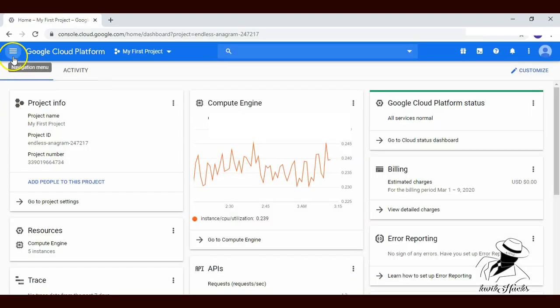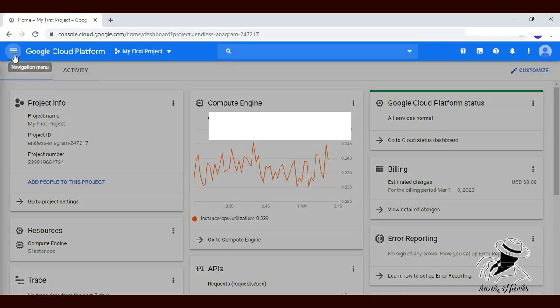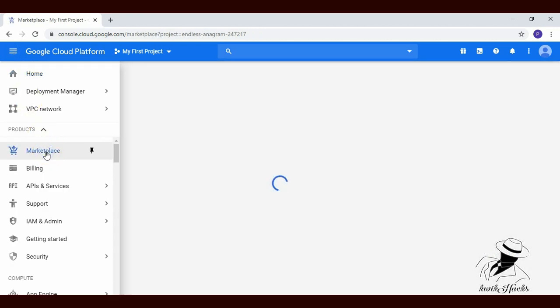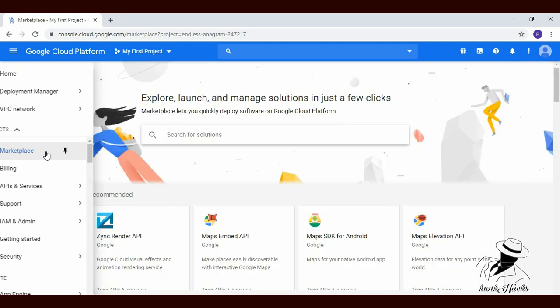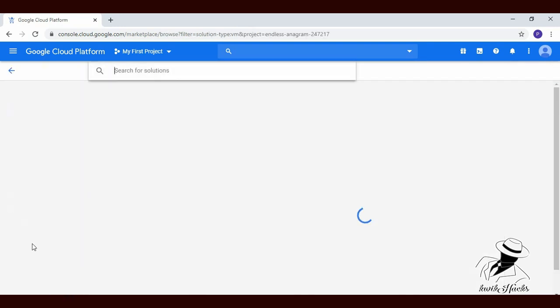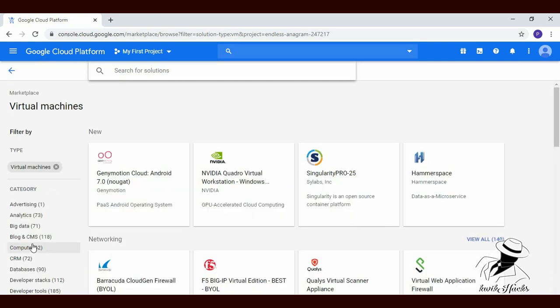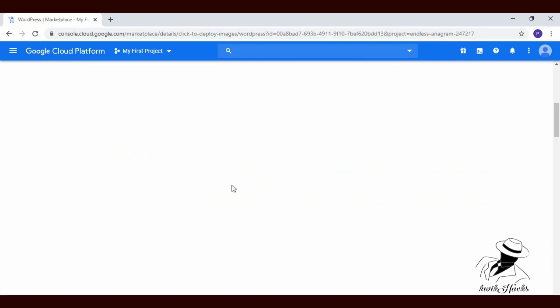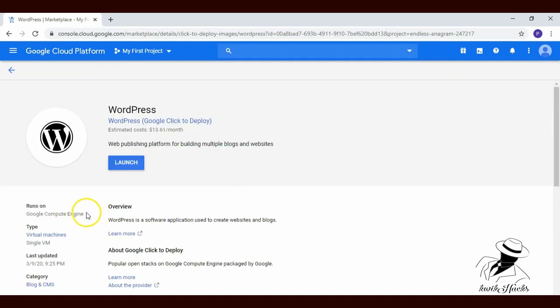Click the navigation menu in the upper left corner of your screen and click Marketplace as demonstrated in this video. From the filter menu, click Virtual Machines. Click Blog and CMS from the categories. Click on the Google Click-to-Deploy version of WordPress as demonstrated. Confirm it runs on Google Compute Engine as demonstrated.